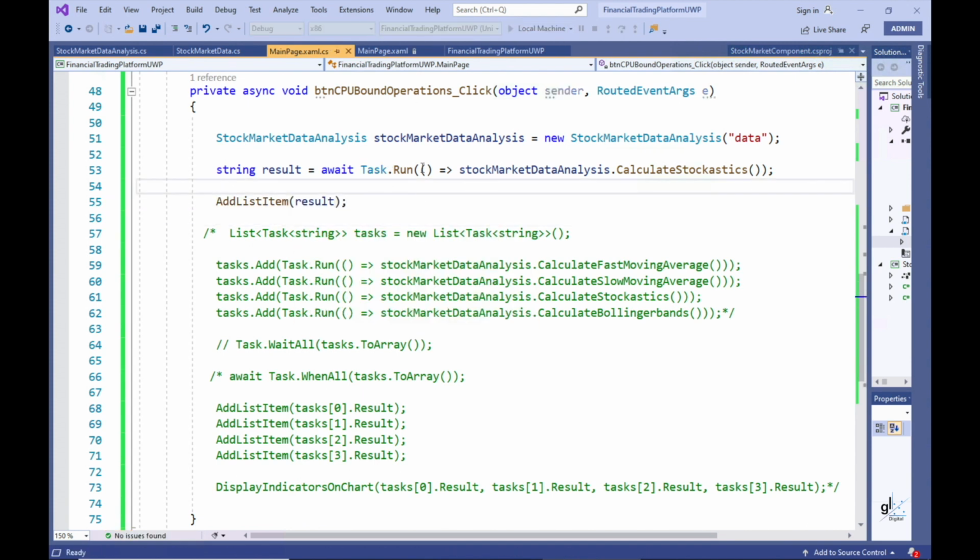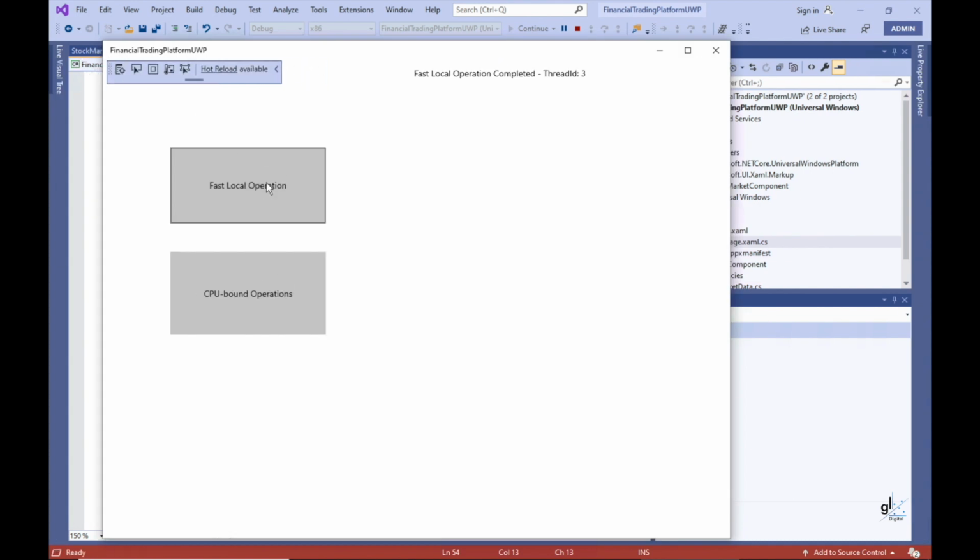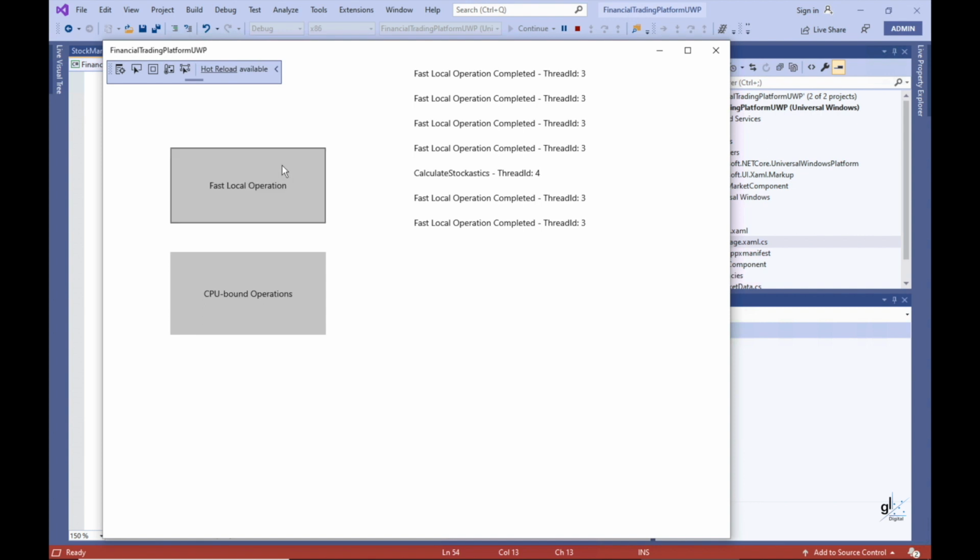Let's run the code. Let's click the CPU-bound operations button, and you can see that while the calculate stochastics method is running, we are able to click the fast local operation button. The fast local operation button can run concurrently with the operation performed by the calculate stochastics method. And as we have already proven, we can also run a batch of CPU-bound operations on background threads without blocking the UI thread using the WhenAll method.